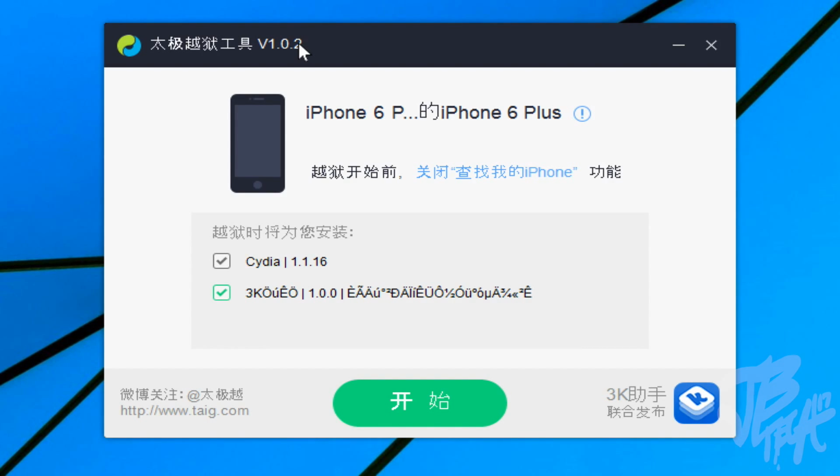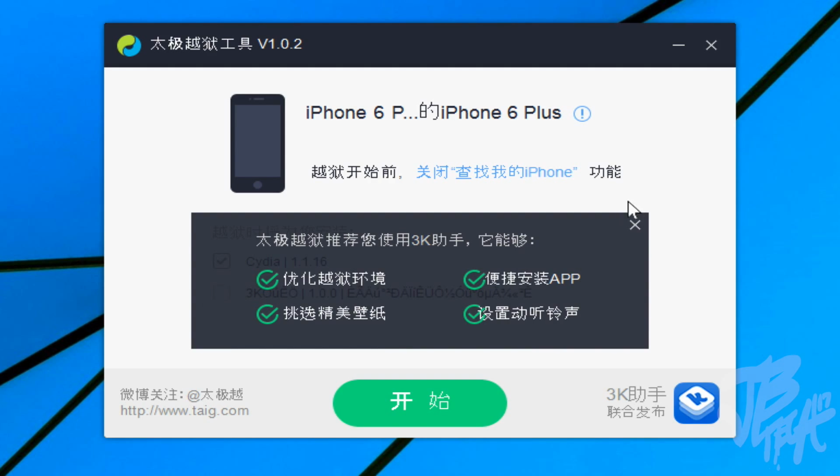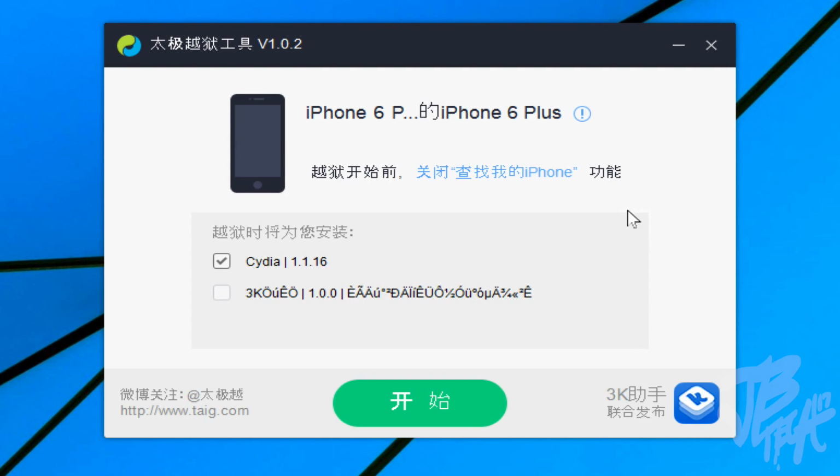But anyways, I think my voice is kind of getting annoying, but let's go ahead and try to wrap this up. So once your device is detected on here, you will notice that it says iPhone 6 Plus right up here. And then we'll have two check marks. Be sure to uncheck the second check mark. That's going to be TaiG's App Store. So we don't want that. We just want Cydia. So be sure to check Cydia.